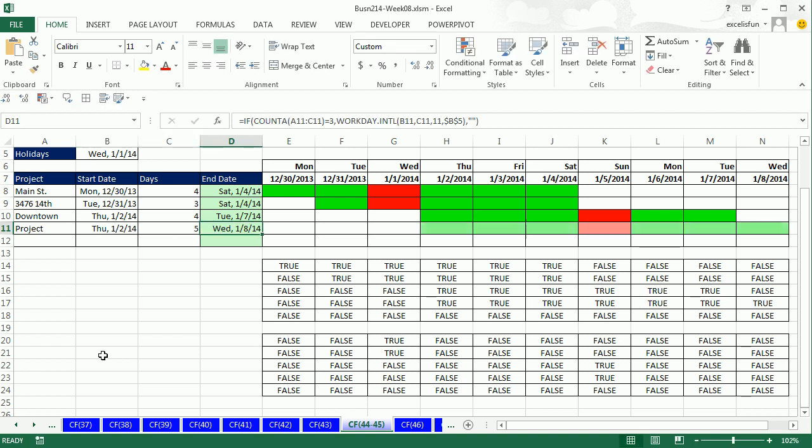I'm going 5 days. Instantly, it tells me the end date. And there's our beautiful conditional formatting. Green for it's a workday. Red for it is a weekend or holiday.